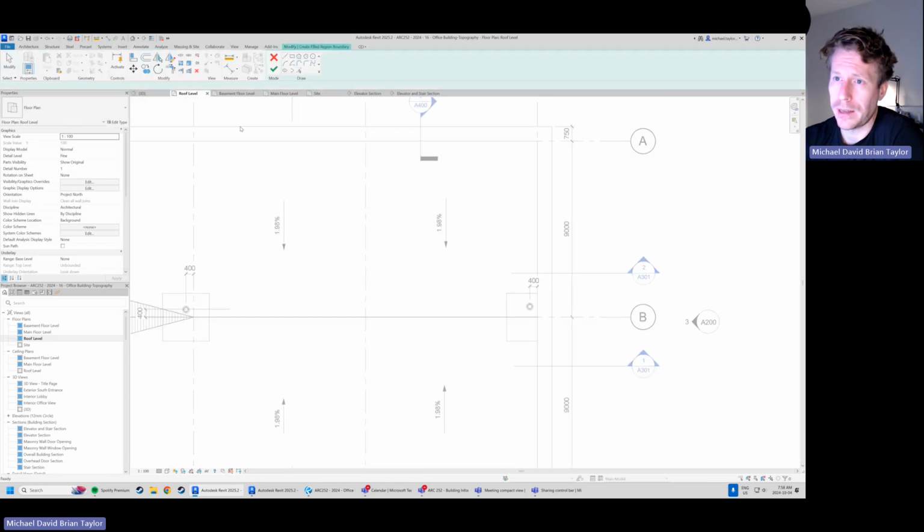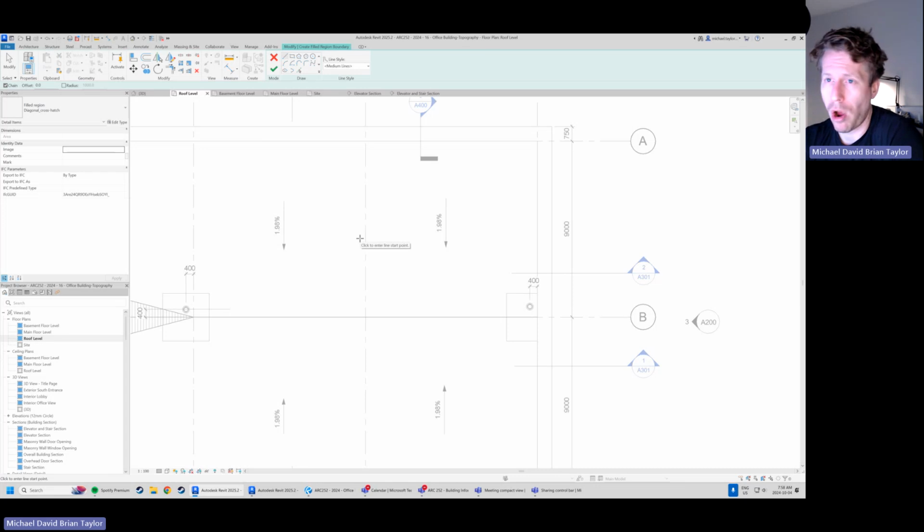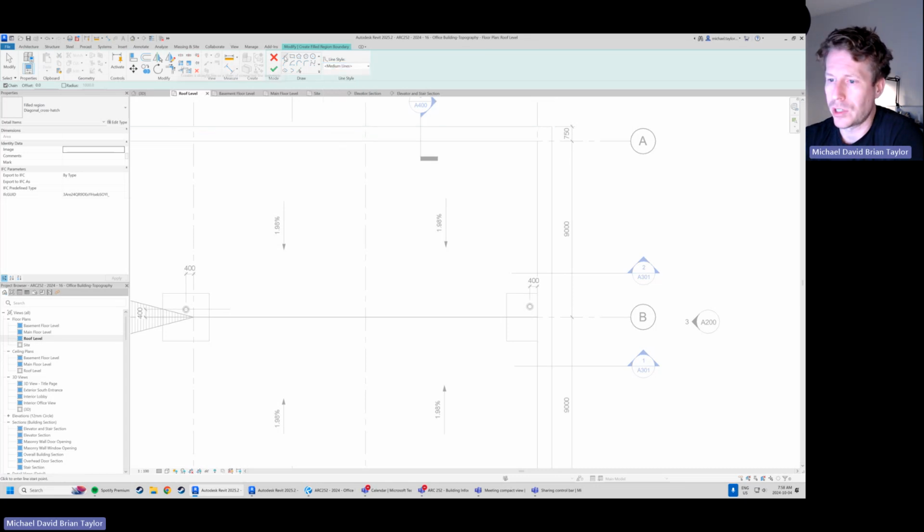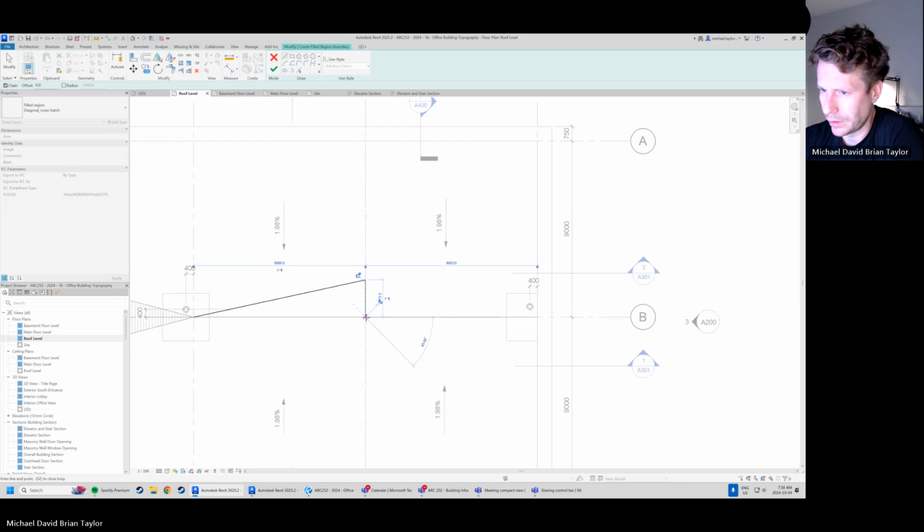Filled region, click that. And now we're basically just drawing a shape. We can draw a shape and it's going to have some sort of pattern fill within it. And here we go. We've got the line style over here, medium lines right here. And we can actually start to draw our shape. So I can start to draw a triangle here and click once, click twice.